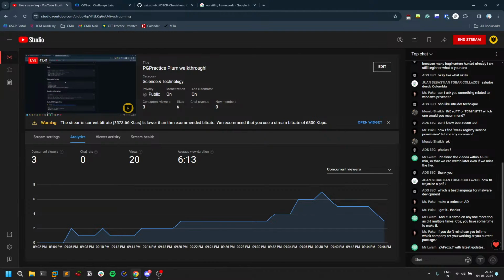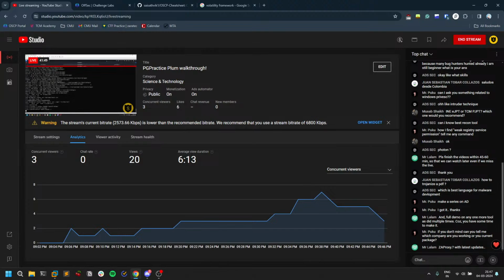ZAP proxy. Honestly, I don't use ZAP proxy actually. My workflow is mostly based on Burp Suite, so you know, at this point I cannot cover that, but I need some kind of learning. I need to see those options and stuff.